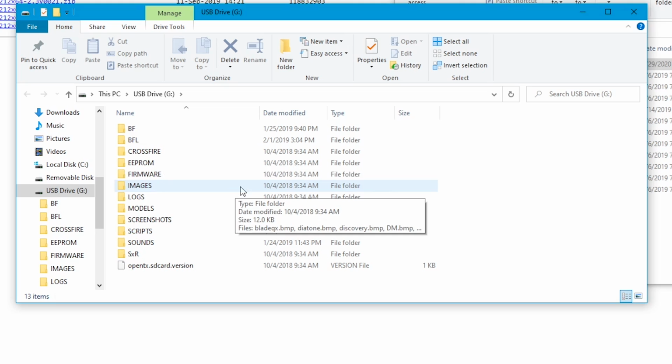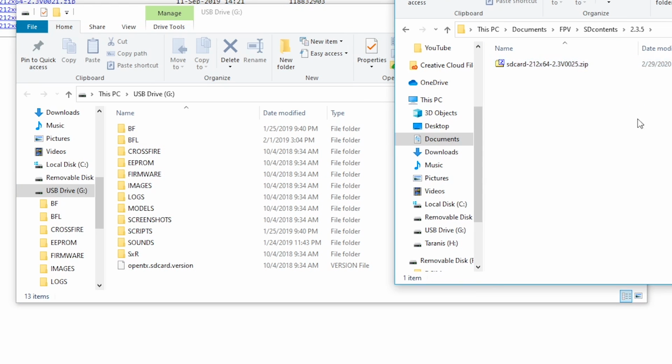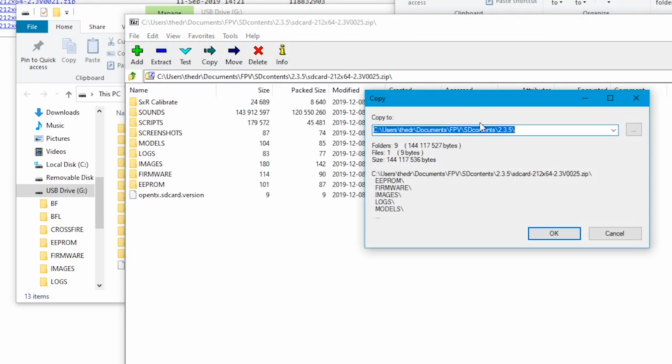That's totally fine. So what we're going to do now is open up 2.3.5, and you'll see here we have new SD card contents, and we need to get those onto the radio. First thing we need to do is unzip it. So I'm going to hit extract, and we are going to go to exactly where it wants us to go.